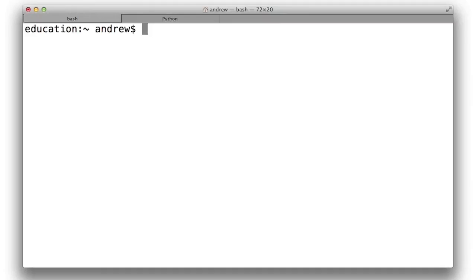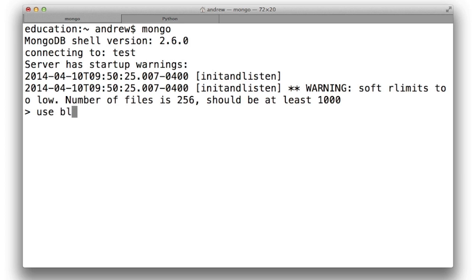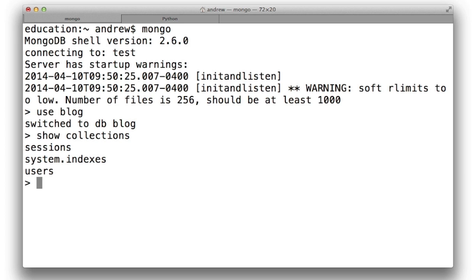And if you go into MongoDB after you create a user, when you've completed the first part of the homework this week, you should see the following. I'm going to use blog, and I'm going to show collections. And you're going to see three collections: sessions, system.indexes, and users. Let's focus on the sessions and users collections.